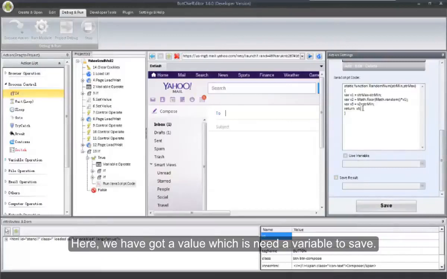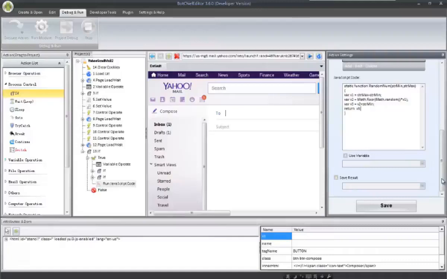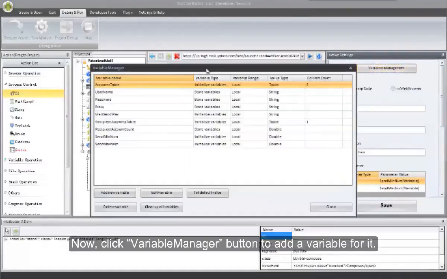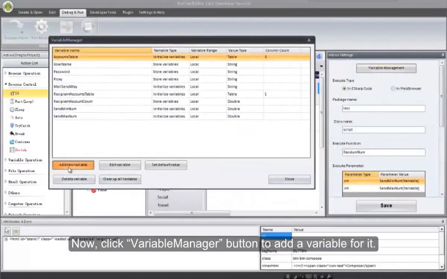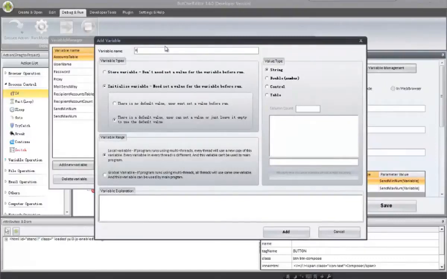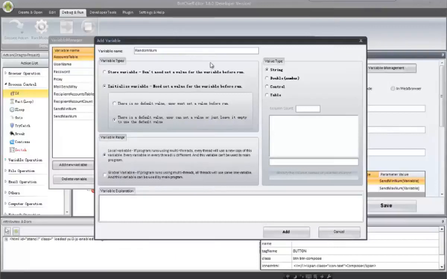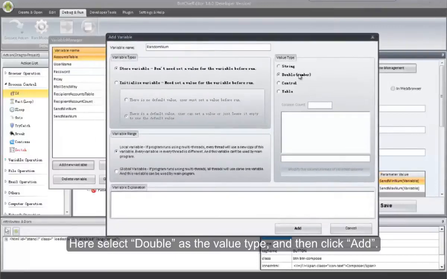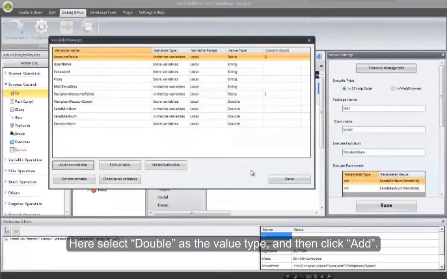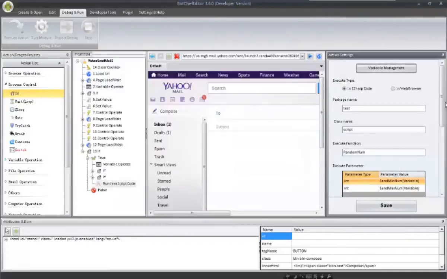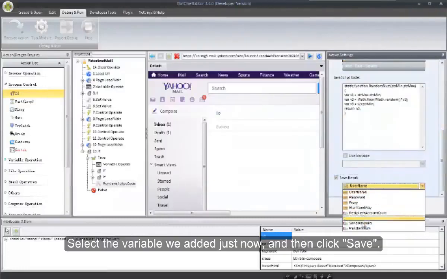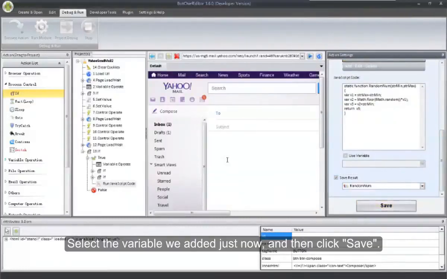Here, we have got a value which is need a variable to save. Now, click Variable Manager button to add a variable for it. Input the variable name random_num. Click Store Variable option. Here select double as the value type, and then click Add. Select the variable we added just now, and then click Save.